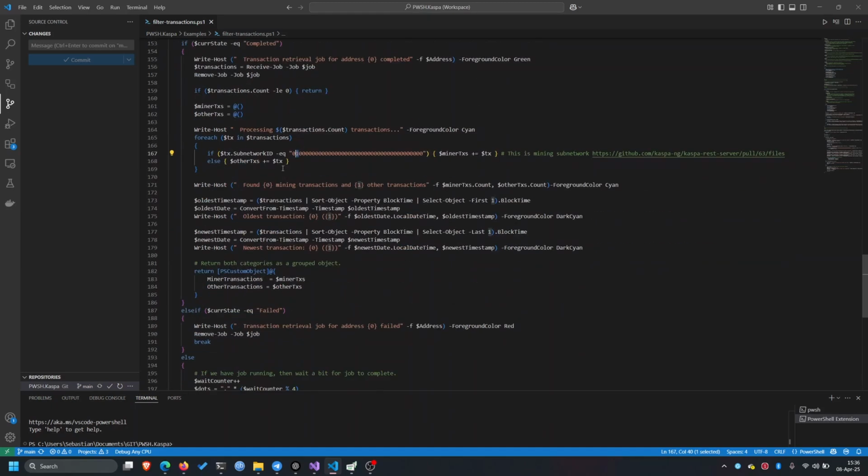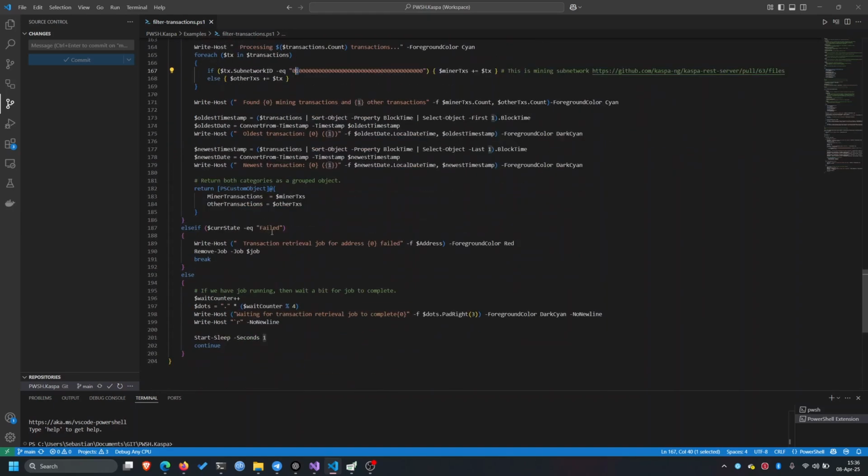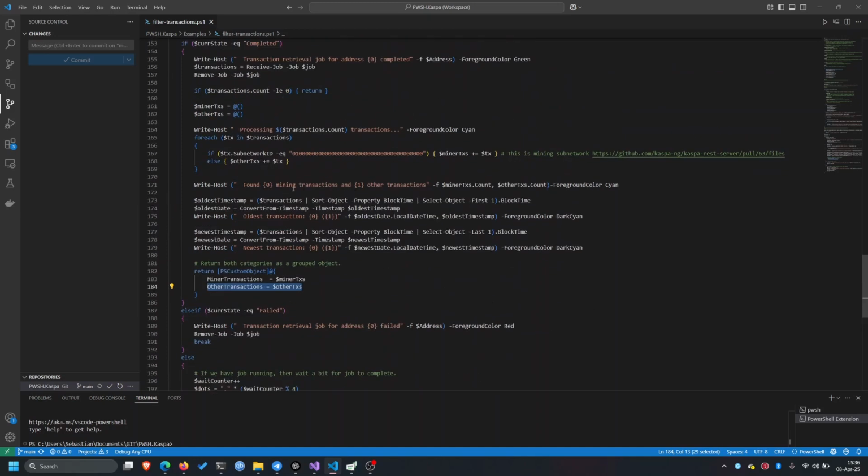So the script looks at the address and filters transactions based on this. At the end, you're gonna get how many miner transactions there are and how many non-miner transactions there are. Additionally, as a cherry on the pie, the script will also display the date of the oldest transaction found on this address, and the newest transaction.